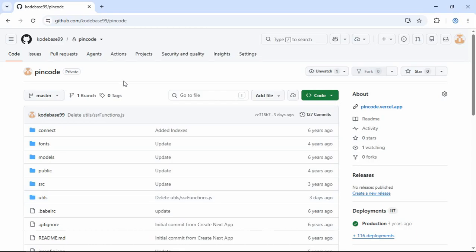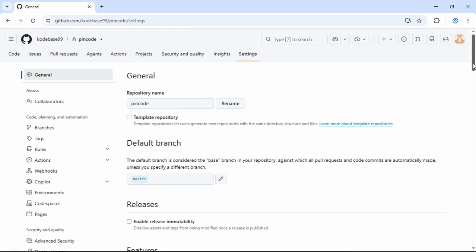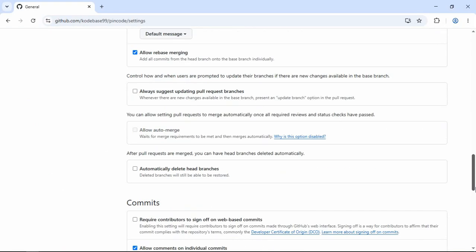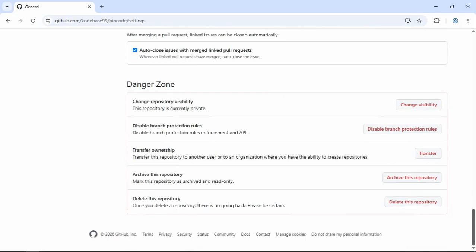And if I want to make it public, I need to go to settings. Now here, I need to scroll a bit to the bottom. And here you can see I'm getting this button, change visibility. Let's click on it. Now you can see I'm getting change to public here. Let's click on it to make it public.